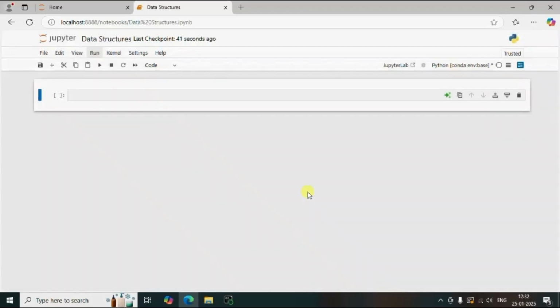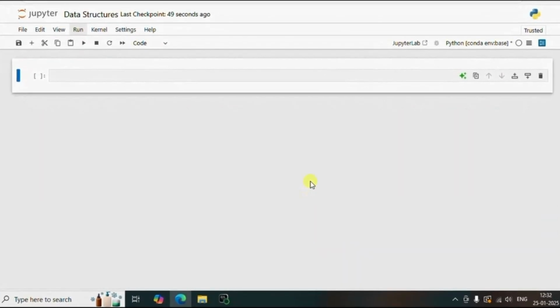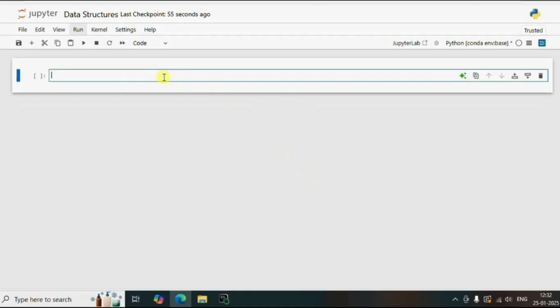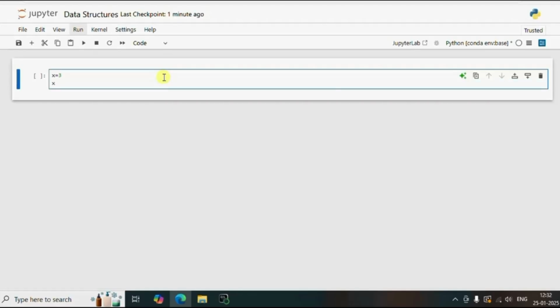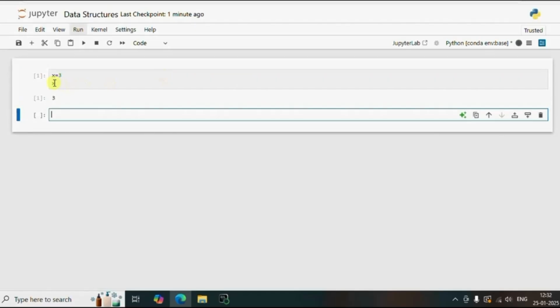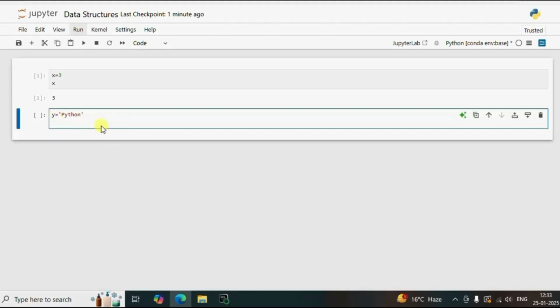Click on rename. Now variables, as we discussed in previous videos, will be able to store a single value. We define a variable x and assign value 3 to it. Press enter, write down x. Now press shift plus enter to run the cell. So now we can see that value 3 is stored in the variable x. And let me define a new variable, say y equal to python. Press enter, write down y and press shift plus enter to run the cell.